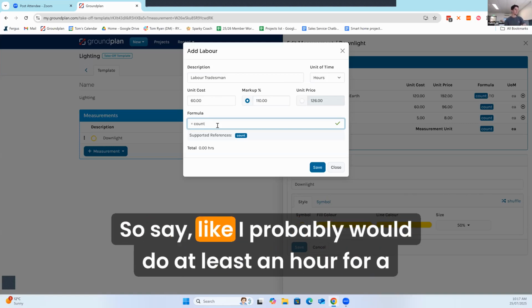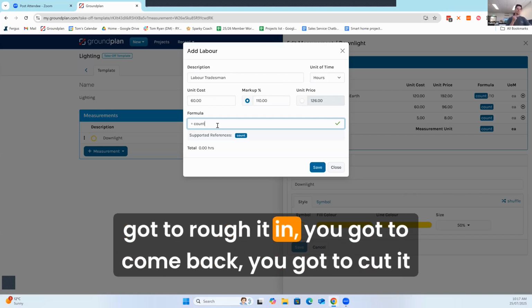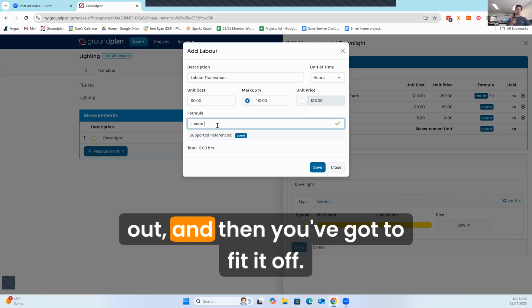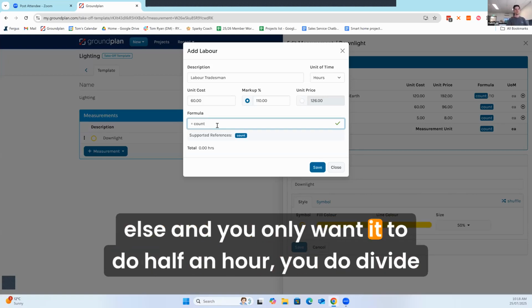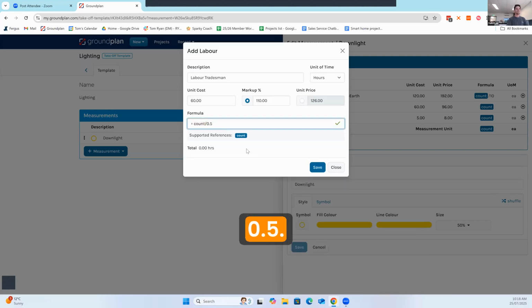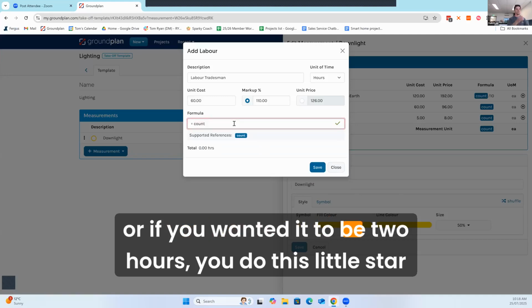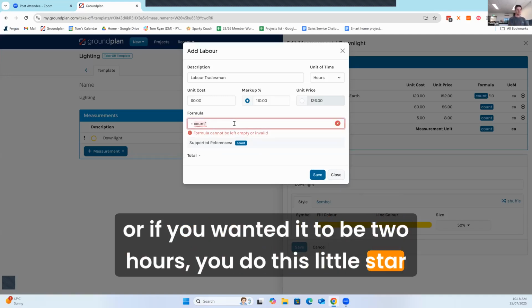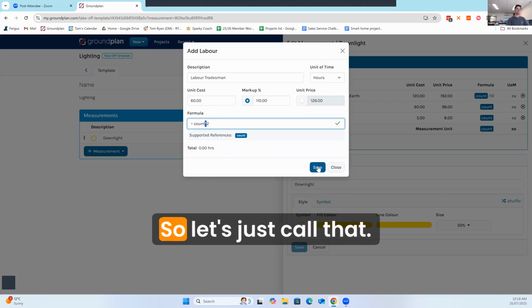So say, like I probably would do at least an hour for a downlight, because if it's a new build, you've obviously got to rough it in, you got to come back, you got to cut it out, and then you've got to fit it off. So that'd be minimum an hour. But just say it was something else and you only wanted to do half an hour, you do divide 0.5. So that'd give us half an hour. Or if you wanted it to be 2 hours, you do this little star and 2. So this little star is times. So hour times 2.